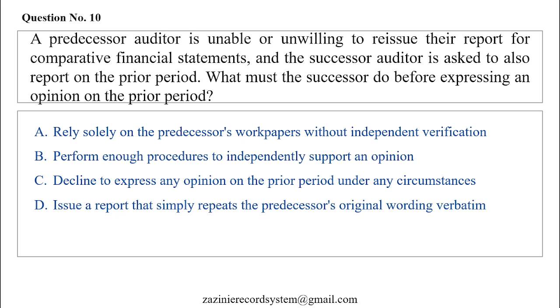Question number 10. A predecessor auditor is unable or unwilling to reissue their report for comparative financial statements, and the successor auditor is asked to also report on the prior period. What must the successor do before expressing an opinion on the prior period? Letter A. Rely solely on the predecessor's work papers without independent verification. Letter B. Perform enough procedures to independently support an opinion.